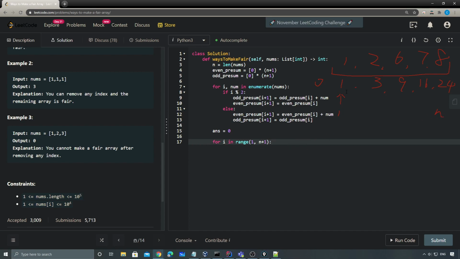Since we're removing the current one, we're basically going to split this array into two parts. That's why I'm going to have an odd sum 1 here. So this one is going to be the odd dot pre-sum of I minus 1, because after removing this one, whatever is before this one, the total is the I minus 1 pre-sum, right? Same thing for the even sum 1, with the even pre-sum.